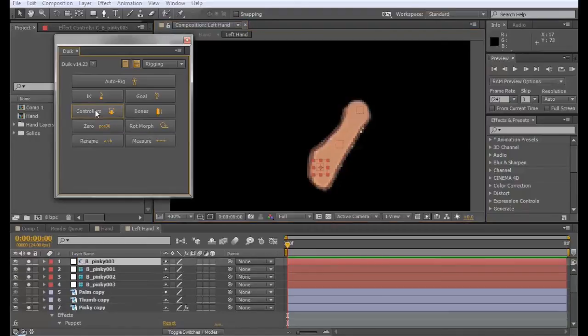So I can click on controllers, and it creates another null layer called C controller for the bone of pinky 003. This is going to be used later on to actually bend the pinky the way that we want. The next thing we want to do is create a parent-child relationship with the pinky.